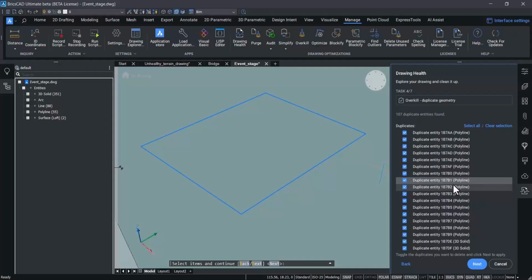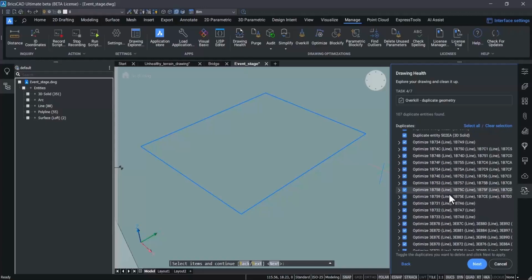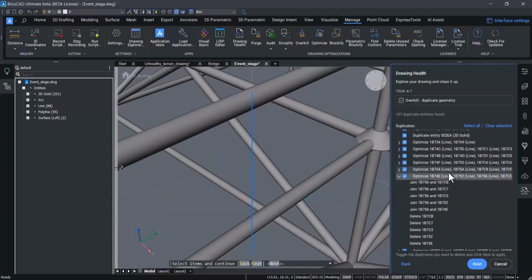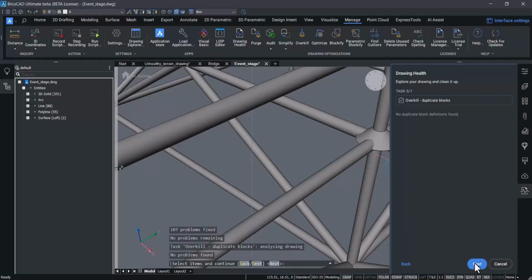Apart from removing duplicate entities, Overkill will also allow us to do some optimizations. For example, in this case, apparently this line is not one line, but a combination of 4 collinear lines. In this case, it will merge them together. Again, by clicking the Next button, all of these selected optimizations will be performed.